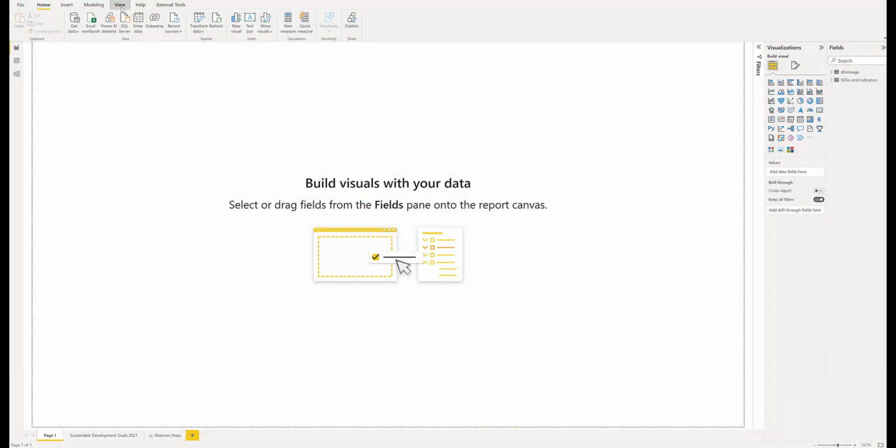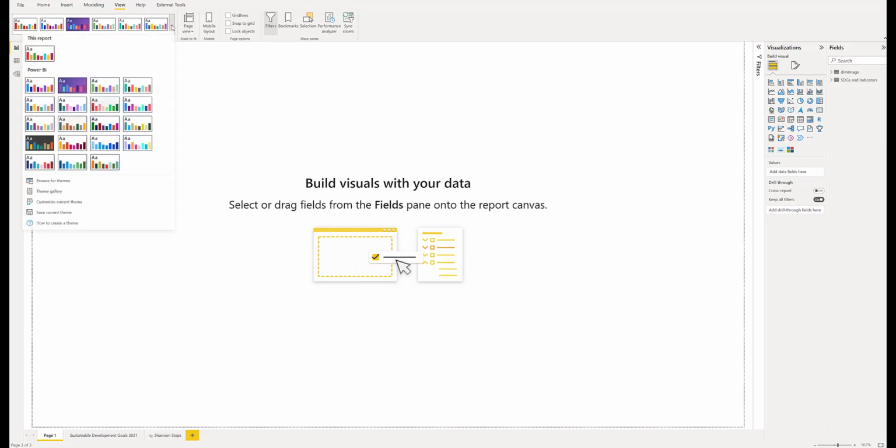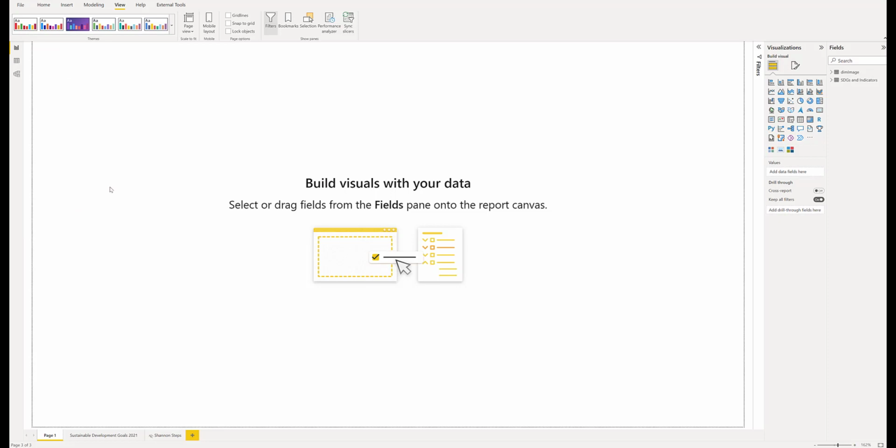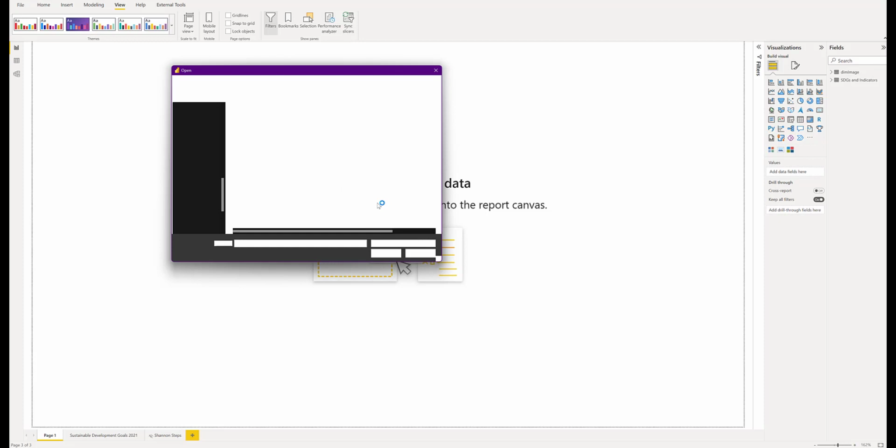Here in Power BI, there is a really simple way to import the theme on the View tab of the ribbon, Browse for Themes. Here you can import a theme, so you'll grab that straight from your downloads, import, and click OK.